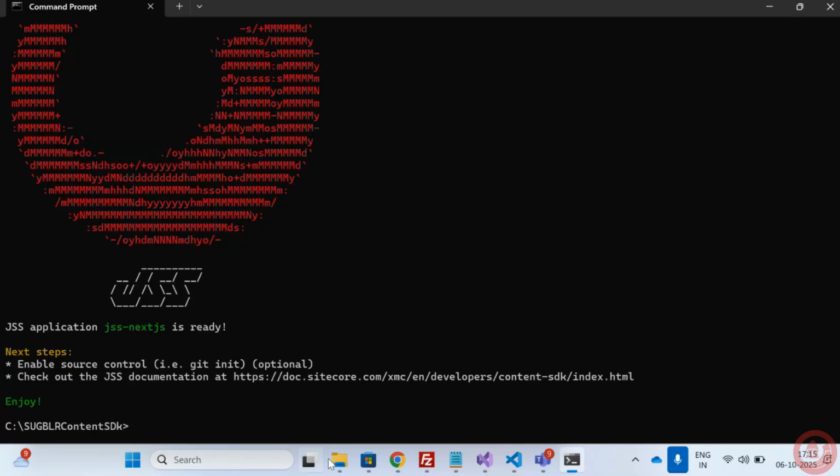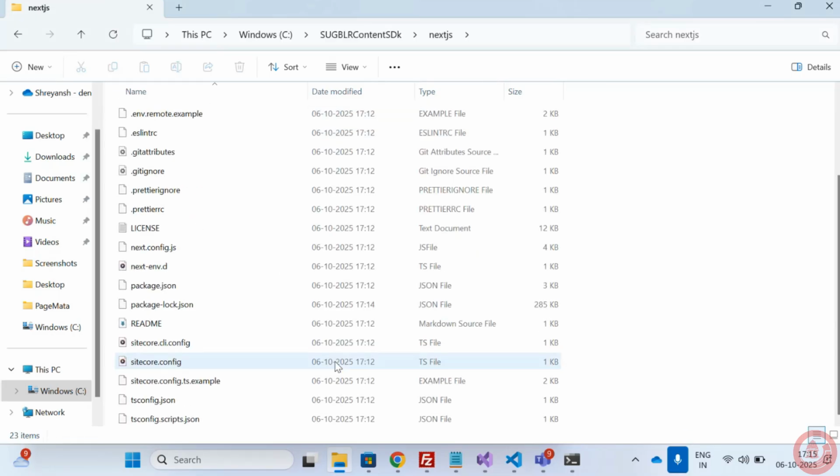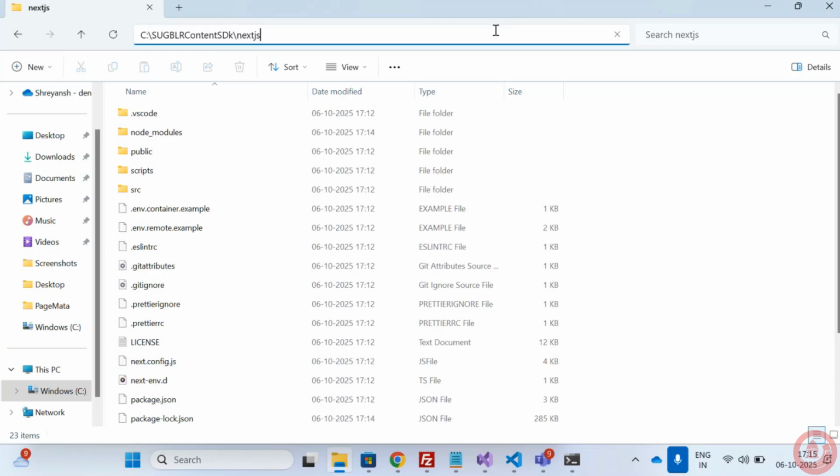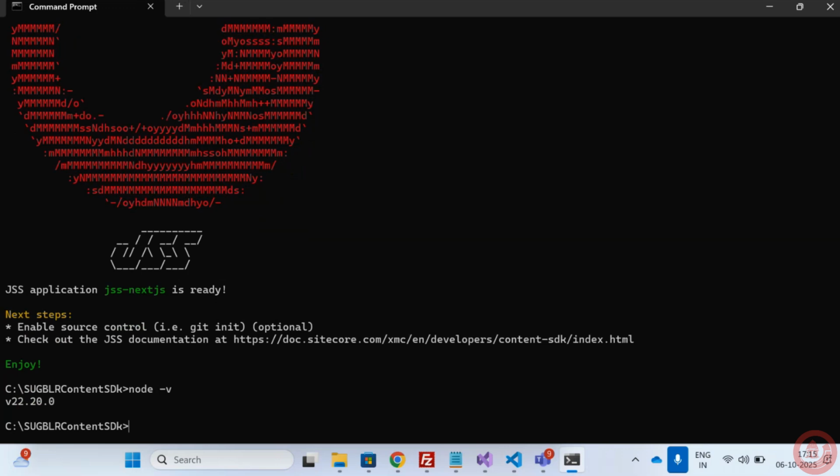So this JSS Next.js project is ready. Now you can see the Next.js head application already created. Once this is created, you need to install Sitecore CLI. Also, before you proceed, do check the node version installed in your system and make sure you have the latest version available. So npm install -g stands for global installation, and you provide the package name you need to install. I'm installing the Content SDK CLI.